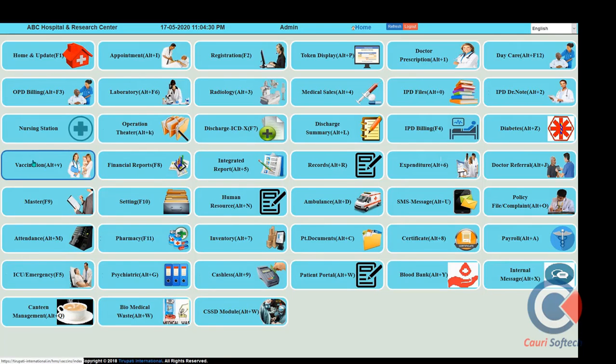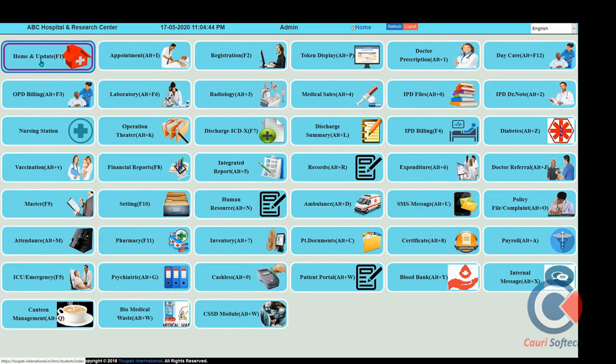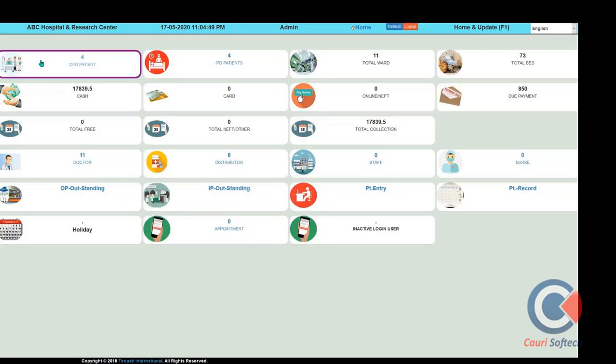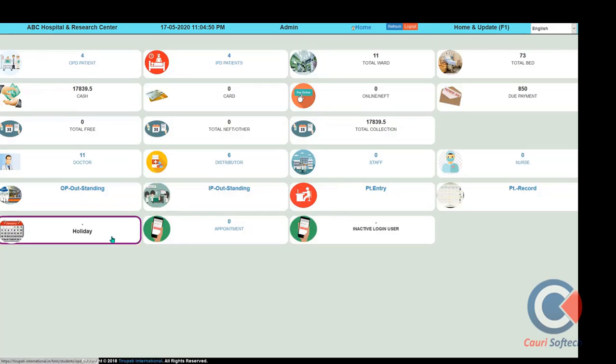So let's have an overview as a brief coverage. I would like to cover all the modules in detail, and we can discuss that later when you have queries. This one is the homepage update, where the administrator or the reception user can identify the total status of the hospital's working and the current date's transactions.